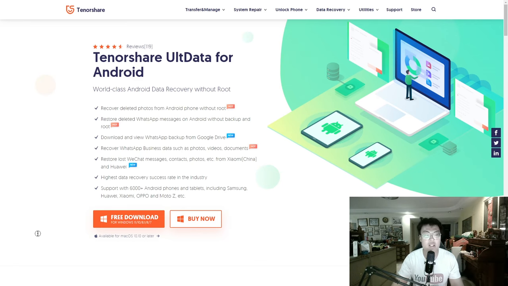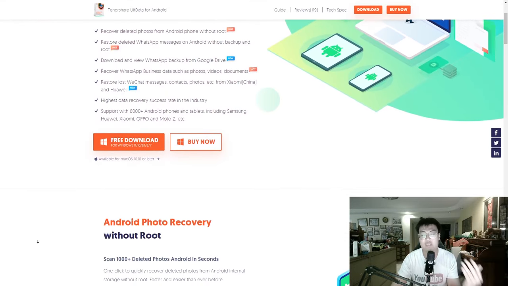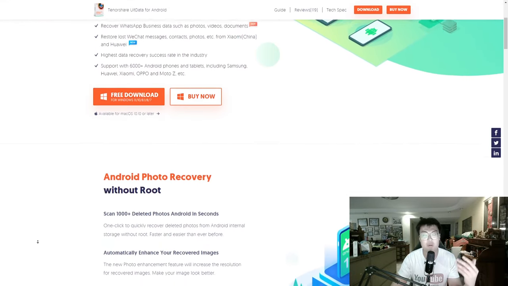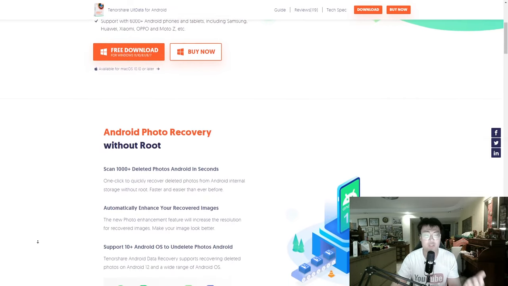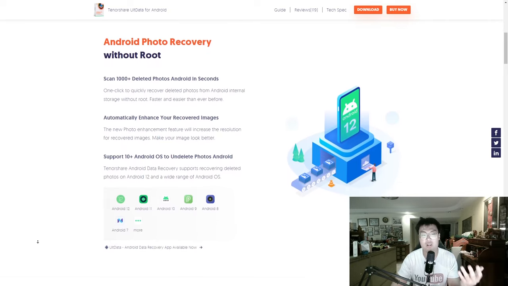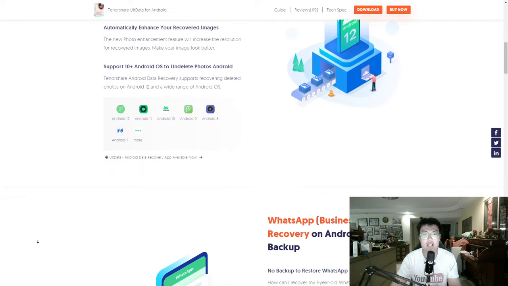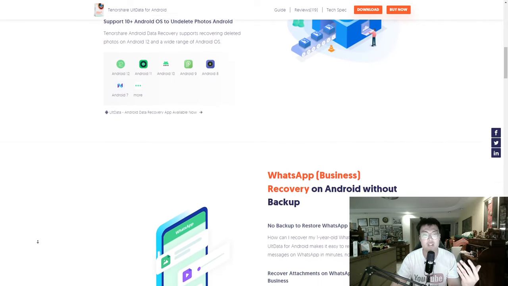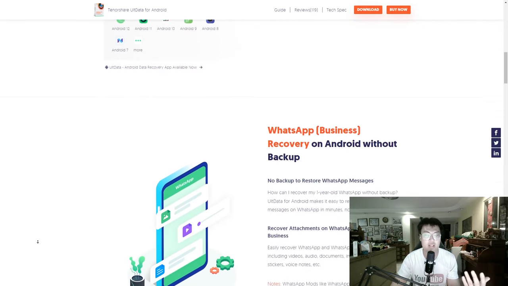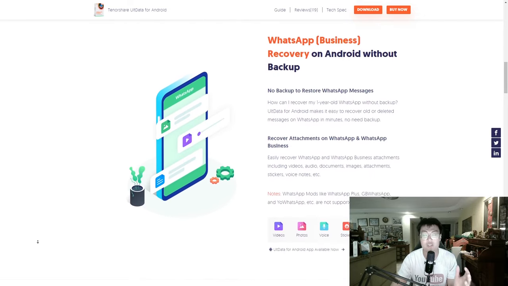Like I said, it can recover all sorts of data from your Android phone, including photos, videos, documents, SMS, and all the music that you lost, as well as your WhatsApp data, the Google Drive backup, WeChat, so on and so forth. Basically it can recover almost everything on your Android phone.